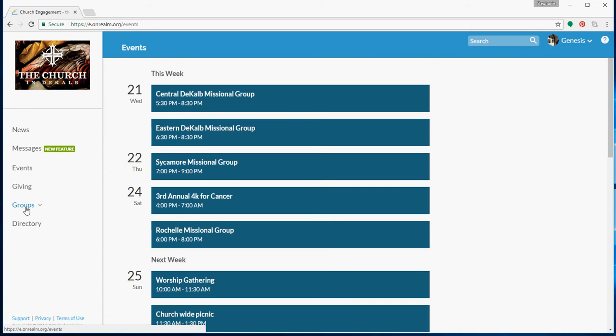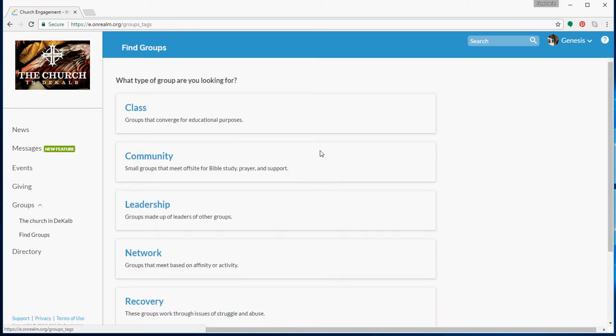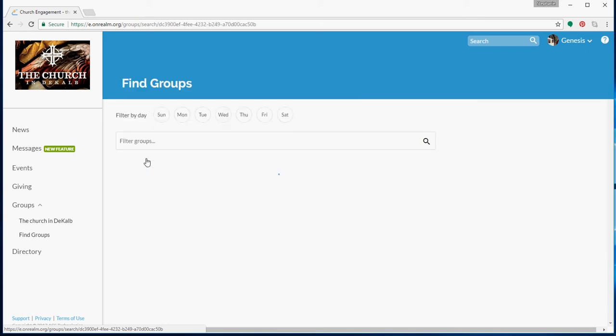Well, let's skip down here to groups. Do you see that? I'm hovering over it. I'm going to click on it. Instead of clicking on the Church in DeKalb, because we've already been talking about that, I'm going to go to Find Groups. Now you're going to see this page. So if I'm talking about a missional community, that's actually a community group. So I'm actually going to click on Community.